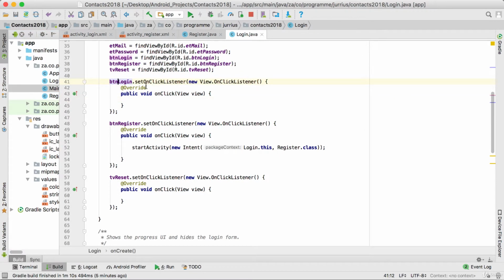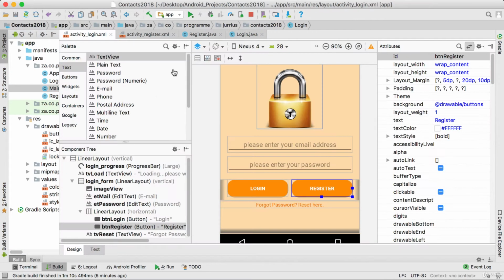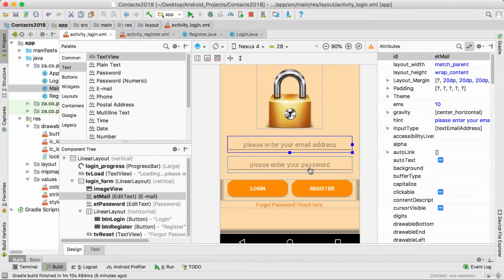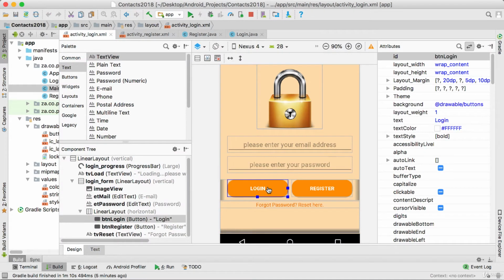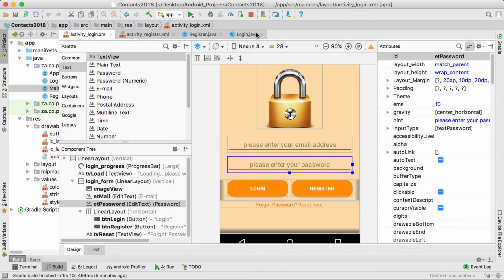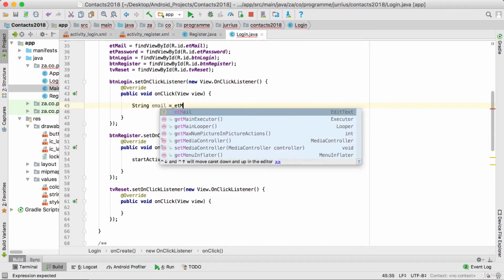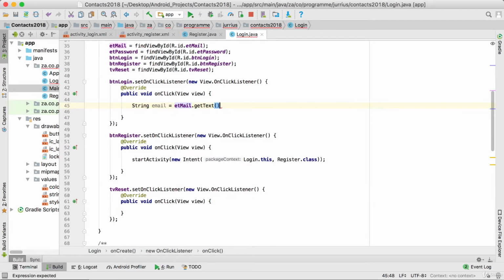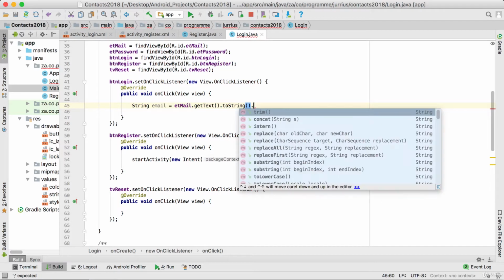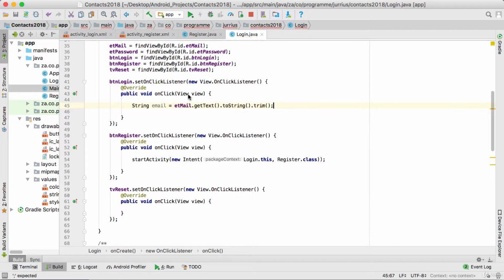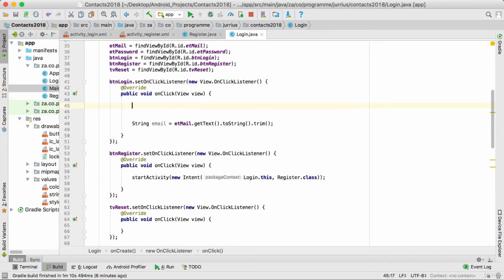So in the BTN login, if we click on login, so remember this is our screen, the user will enter his email address, enter his password, and then click on login. So if he clicks on login, we want to get his email address and his password. So let's do that first. So in the login, we're going to get his, let's call it email equals etmail.gettext.toString.trim. So here actually we should also ask the user first, or just test if it's not empty yet.